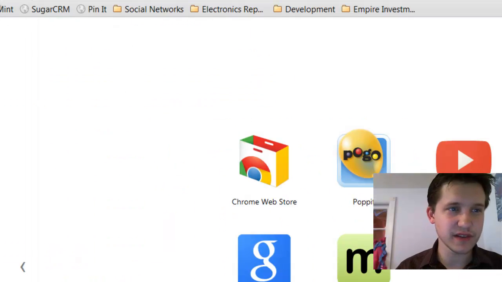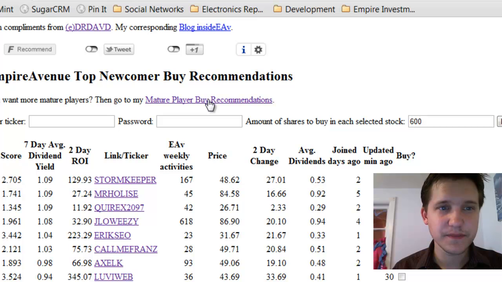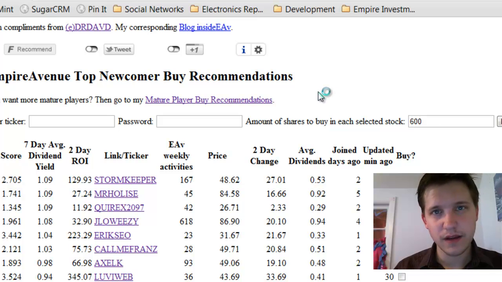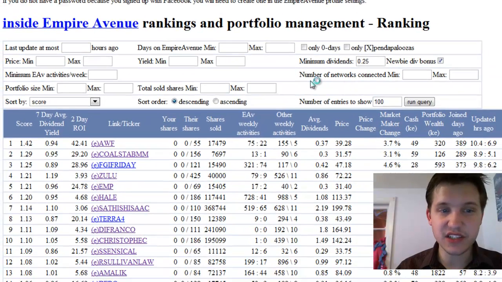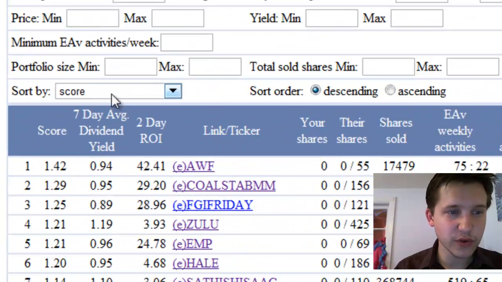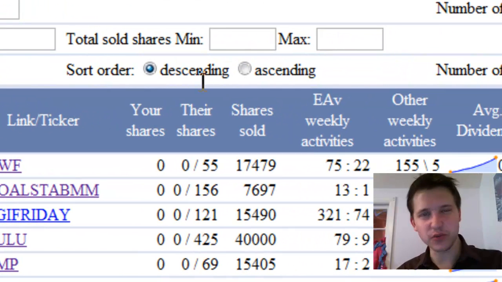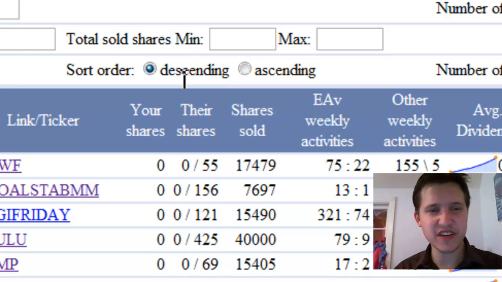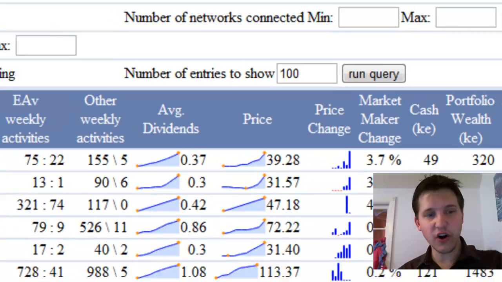So at the same page that we were just at, select this mature player buying recommendations, and that'll bring up the most popular, the most active users, I guess is the way to put it. Once the most active users come up, we're still going to invest in the highest yield stocks. So rather than just investing in these people blanketly, we are going to sort by yield, and sort descending this time. We want to see the highest yield. We want to see the most active and smartest investments we can make, and we're going to say run query. And this will return all the best performers on EAV.